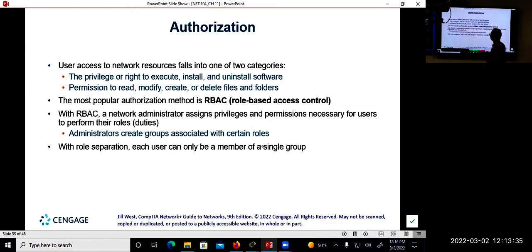Okay, so the most popular authorization method is role-based access control. With role-based access control, the network administrator assigns the privileges and permissions necessary for the user, starting from zero. It depends on the role in the company. If you work in the HR office, you are able to access every file from HR. But if you are a student, you have no way to access it.